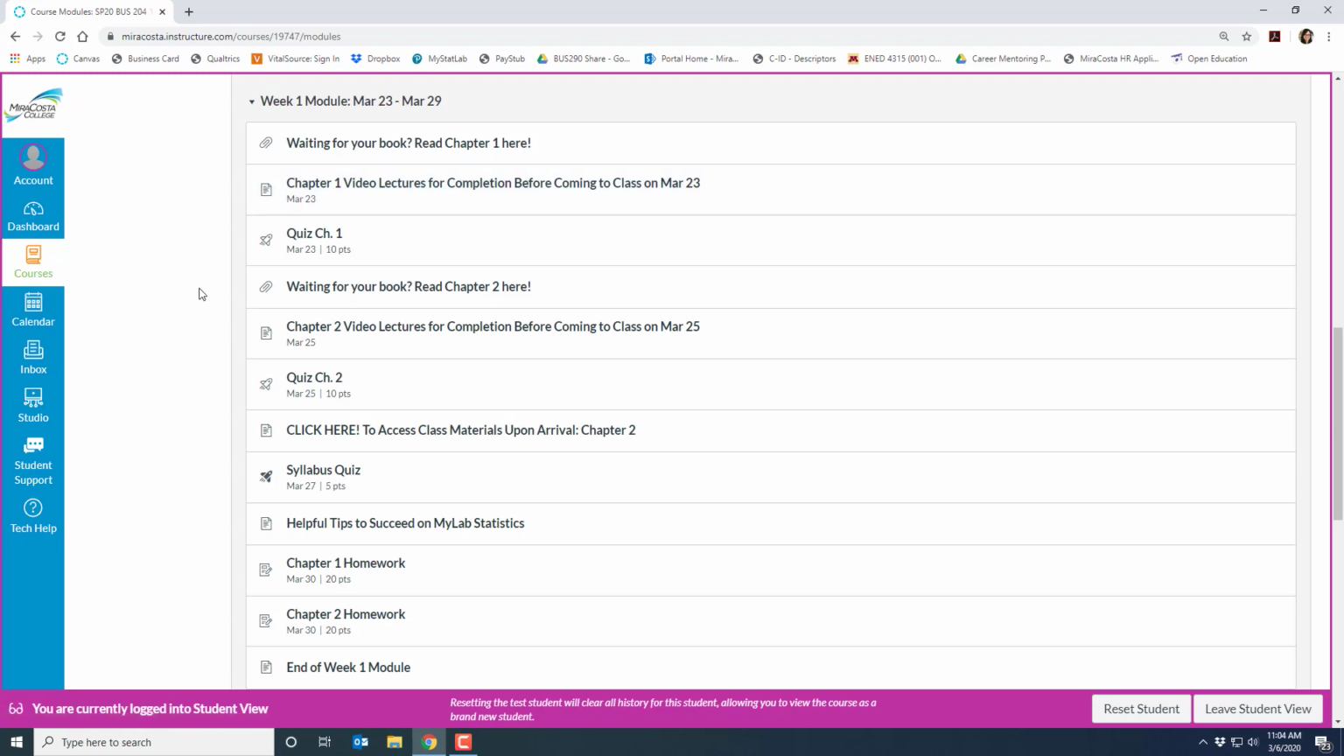In addition, you need to do the reading quizzes before coming to class to make sure you've got the concepts down as we'll be working with them in class. And then towards the bottom of the module, you'll see assignment links to our Chapter 1 and Chapter 2 homework. And that's the basic structure of the modules. You'll see links to our video lectures, links to the reading quizzes, and links to the homework.